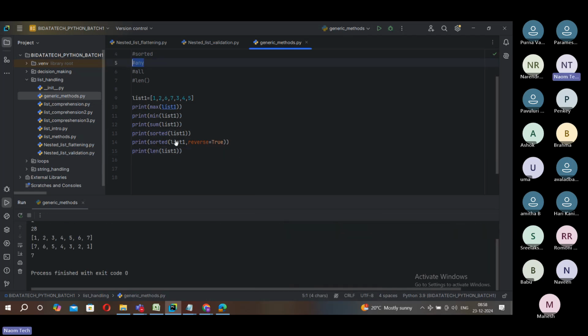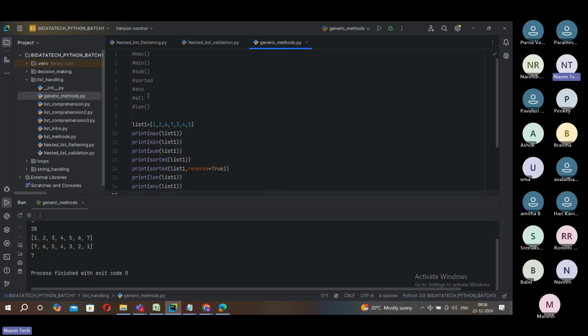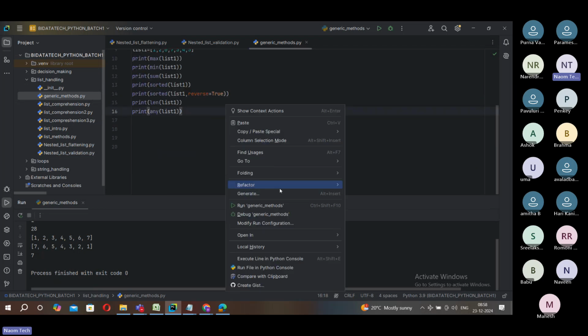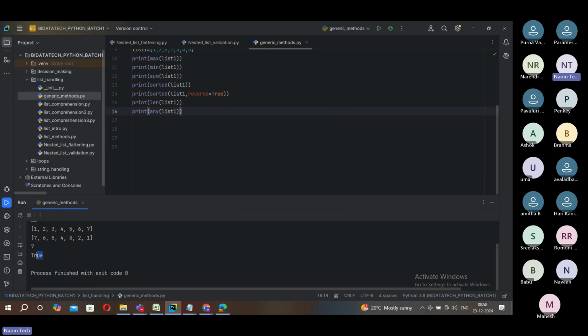And then any. What is the any method? Any is simple, friends. Suppose you apply any of list. Then you get true. You get true in both cases here, whether you apply any or you apply all. But there is a difference. All is more or less doing an AND operation, and any is doing an OR operation. We'll understand that with the example. Now right click, run this and you can see you got true.